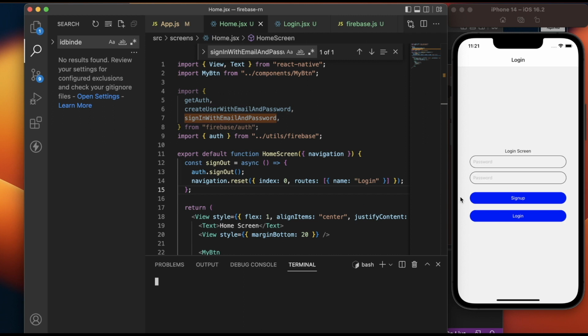So now we have authentication set up on our app. In the next video, we will integrate Firestore, which is a database that we can use to store our documents. In that video, we will go through how we can store the username, profile picture, and all that kind of stuff with the account that we have just created. And we'll also look into how to upload images.